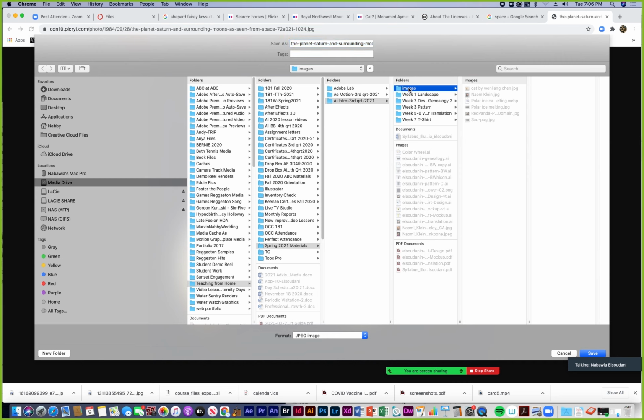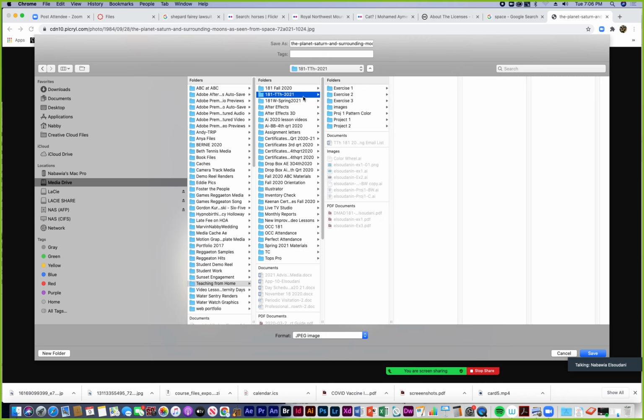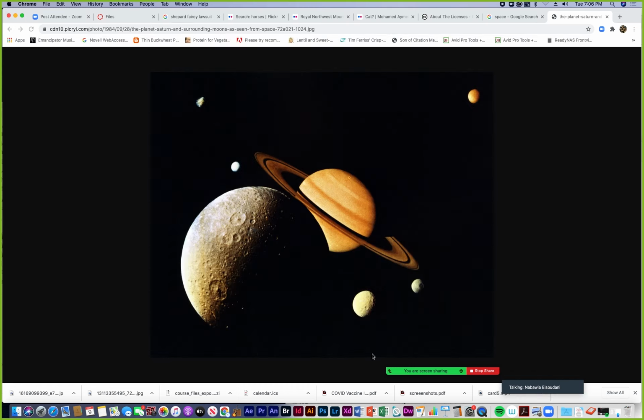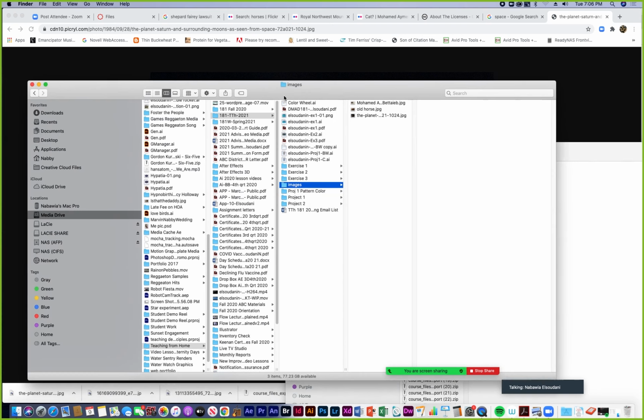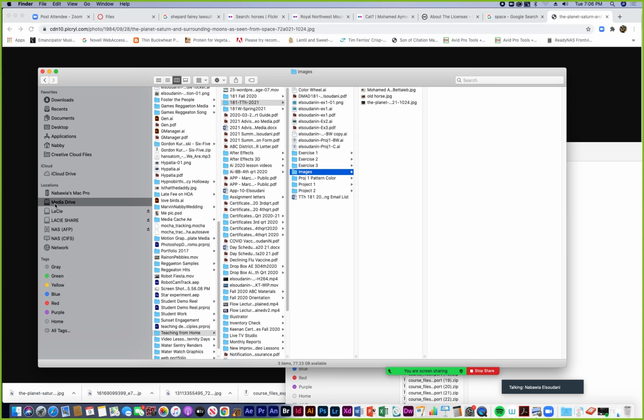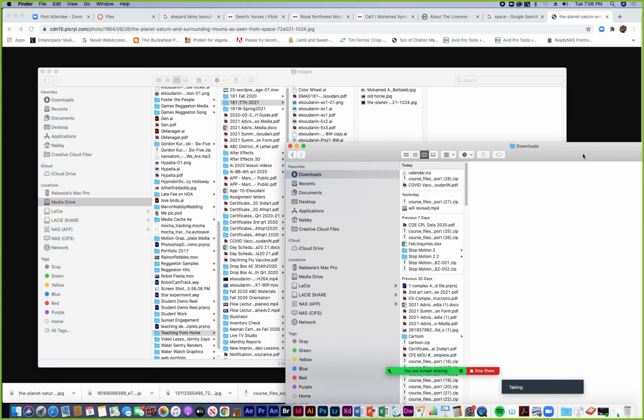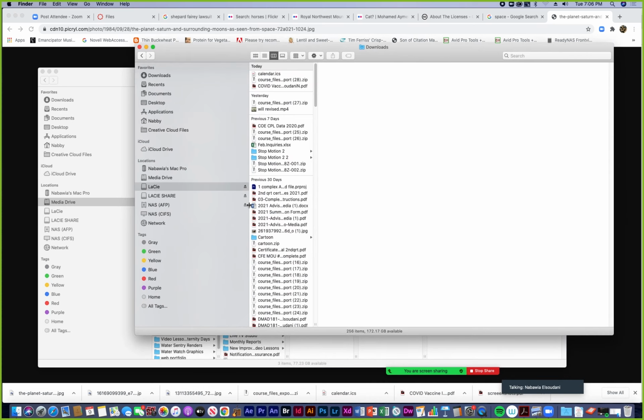And add that to my images. Oops, this is the wrong images folder. It's for my other class. Okay, so there's a planet Saturn image. It's a JPEG, and I'll save it there. And I've got some examples of the assignment to share with you today. So I'm going to do that.